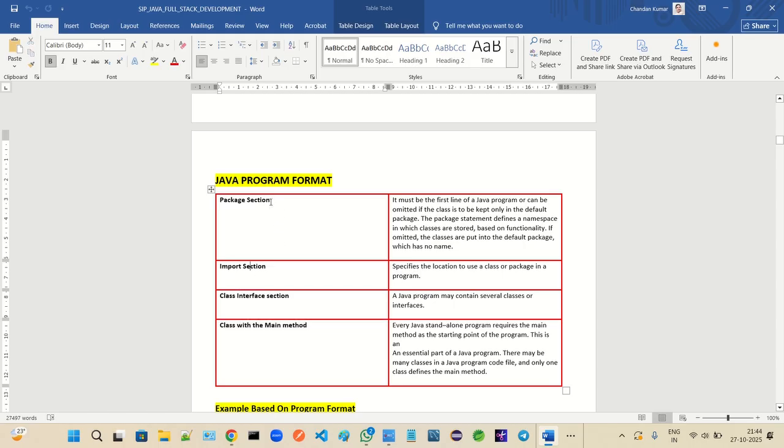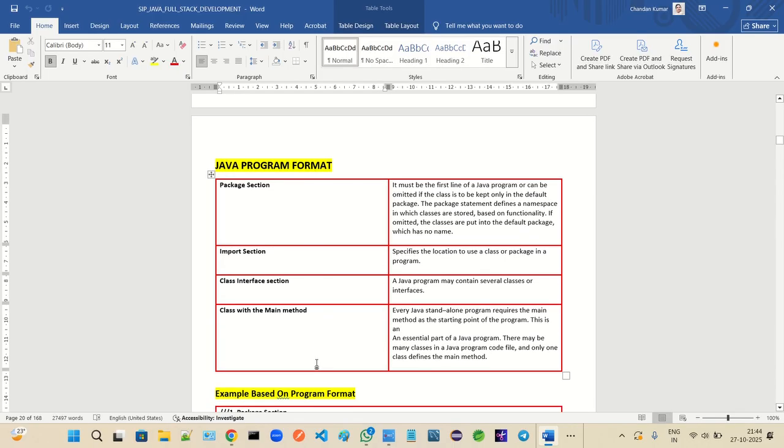If you have a package, then you write it first. If you don't have a package, leave it blank. Then if you need any library, you import it over here. If you don't have any library, leave it blank. Then if you have any classes and interfaces apart from the main class, you keep them over here, or if you don't have any, you leave it blank. Then we have the class with main method. Remember this one.